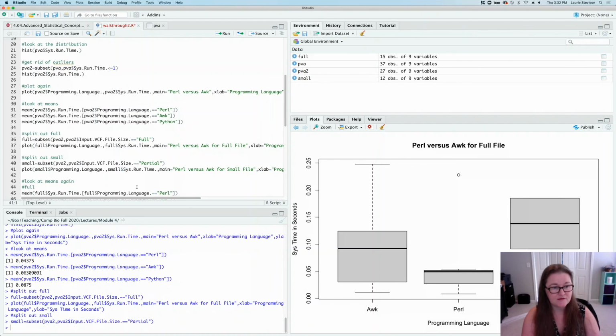We can do the same thing for small. So basically just saying the input VCF file size is equal to partial. And then we're going to store that in an object called small. And then that's going to pop up over here. So we have 15 observations that are full and 12 that are small. So a nice, good, even distribution of that data.